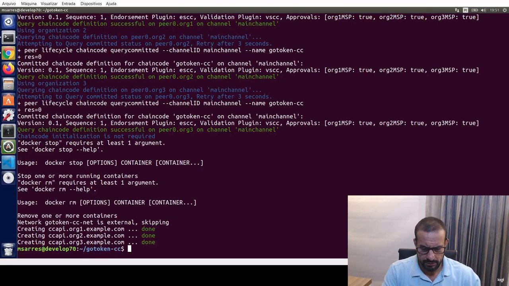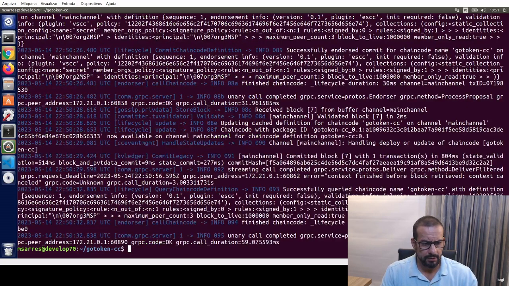Okay, I've just deployed my Hyperledger Fabric network. It's already working.